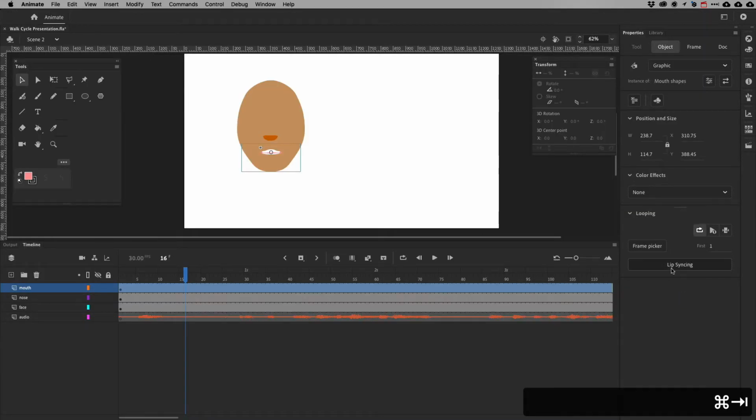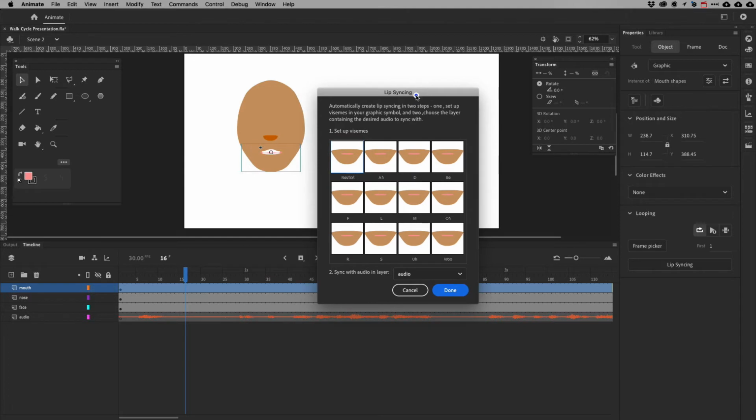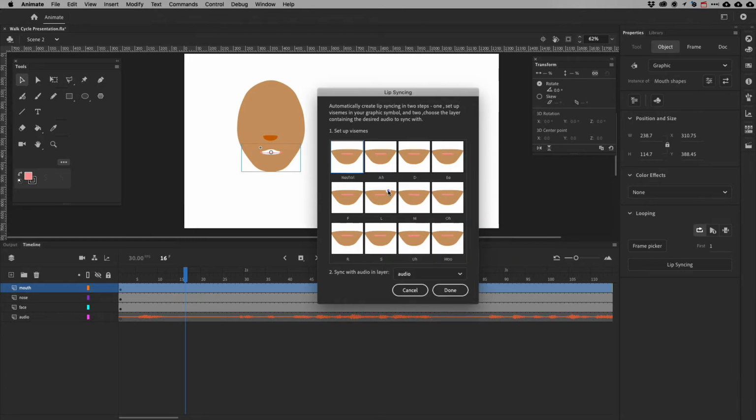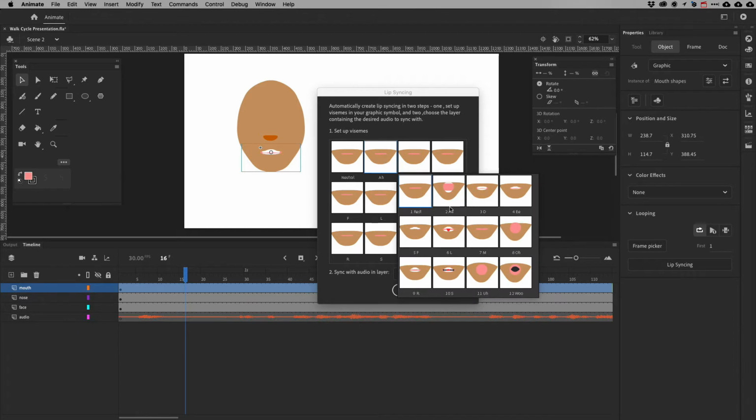So I'm going to go over here. I've selected the symbol on the stage, and I'm going to go to lip syncing. You're going to see it pulls up all these visemes for these mouth positions, but they're all the default. So I'm going to click neutral. When you do that, it asks which one you want to assign to the neutral position. Since I labeled them, it's going to make it easy. Frame 1 is the rest, so I labeled it as rest. That's the neutral position. The AH, I labeled it AH, so you can see it's frame 2.